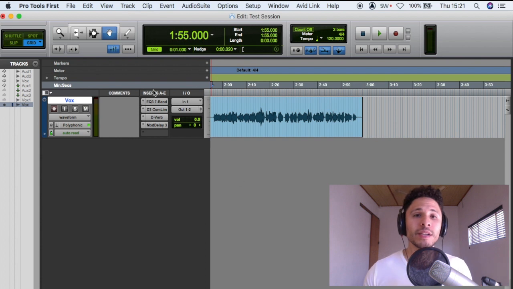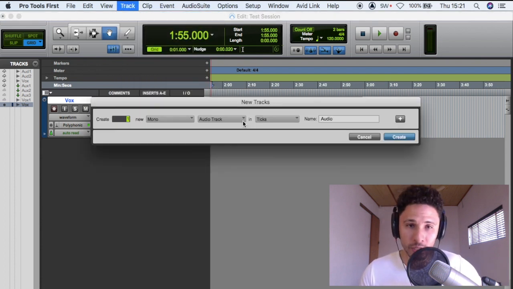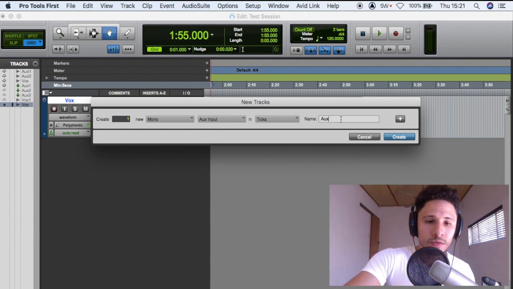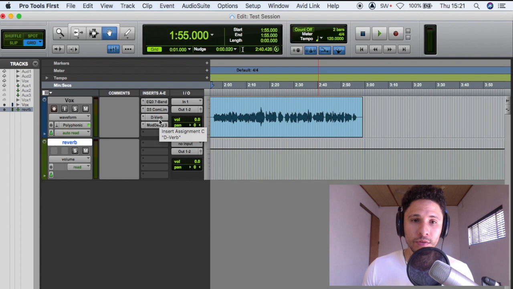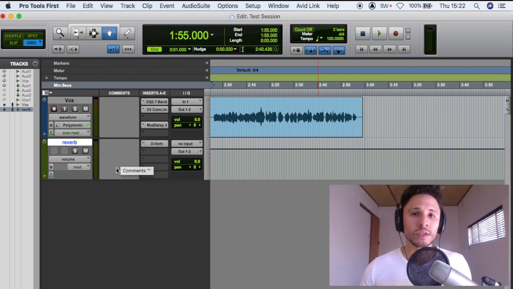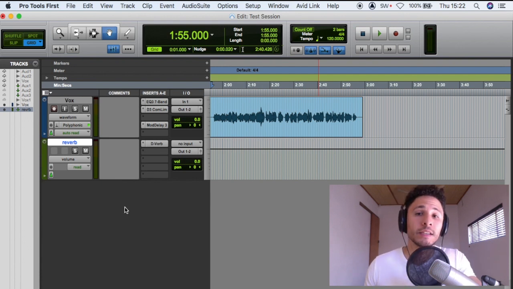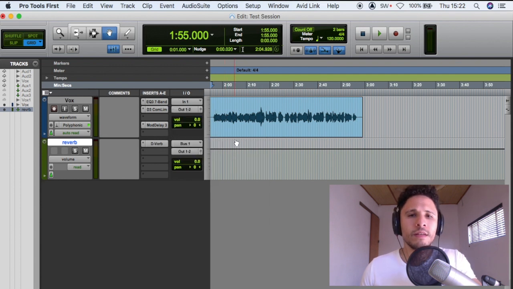What I'm going to do is head over here to track. I'm going to create a new track. I'm going to select aux input and I'm going to rename it to reverb. What I'm going to do now is take my reverb from the actual audio track and put it onto this auxiliary bus instead. Now I'm going to route this auxiliary to the actual audio track using send and return functionality. So over here I'm going to select the input on the aux as bus 1.